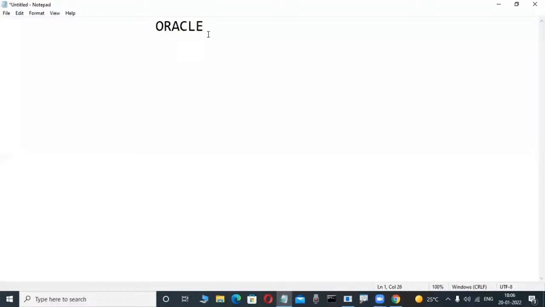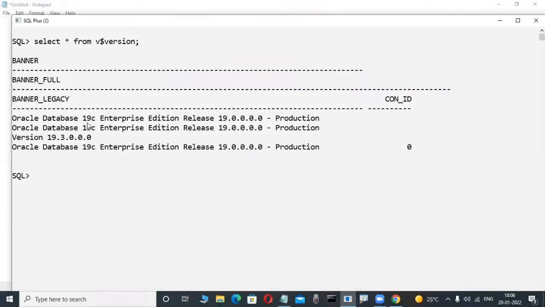Oracle 1.0, 2.0, 3.0, 4.0, 5.0, 6.0, 6.1, 5.1 also there. And now 7.0, 7.1, 7.2, 7.3, 8.0, 8.1.5, 8.1.6, 8.1.7. That is also called 8i, 9i, 10G, 11G, 12C, 18C, 19C, and the latest one, 21C. But in our class, this software is available. 19C we are learning only.